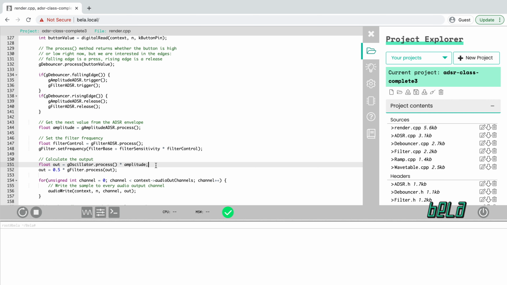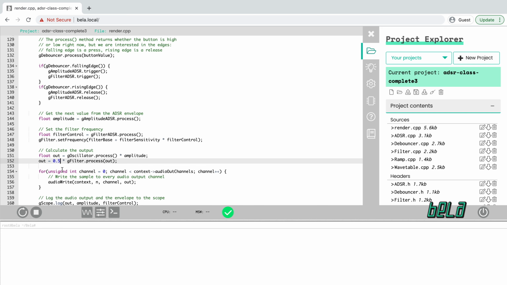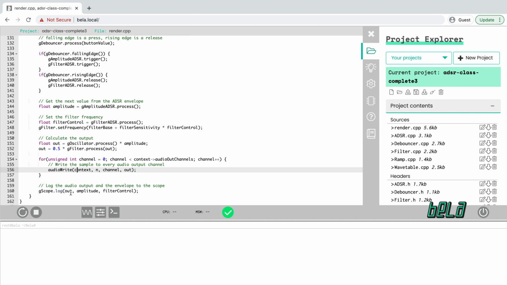We're going to calculate the output of the oscillator, scale it by the amplitude similar to before, and then pass it through the filter. I'm multiplying this by 0.5 here just because it's a resonant filter and it can create a bit of a peak and we don't want any clipping on our output signal. Finally then we can write the audio to the output and each of the ADSRs to the oscilloscope.